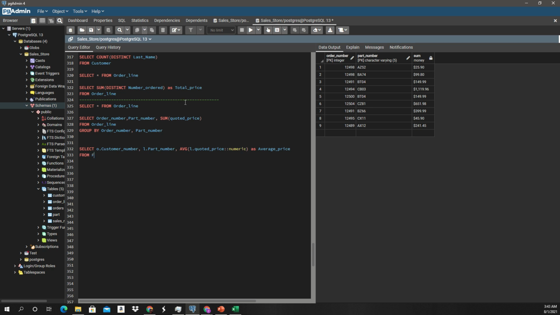So let's do from the orders table, orders O, comma, order_line L, where O.order_number is equal to L.order_number, group by the O.customer_number.